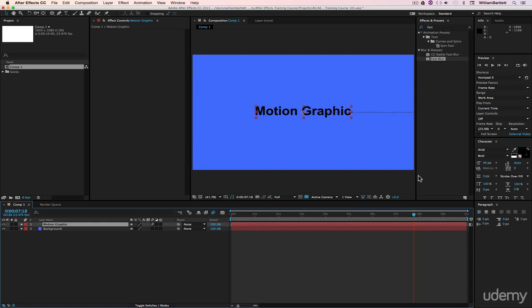I like using the fast blur as opposed to the built-in motion blur inside After Effects, because with the fast blur you actually get a little more control and you're able to blur it as much as you'd like.